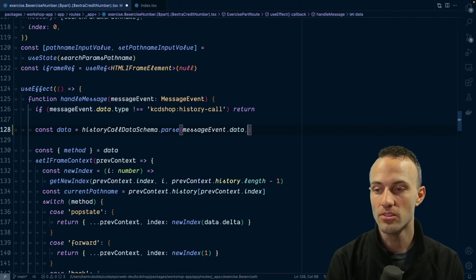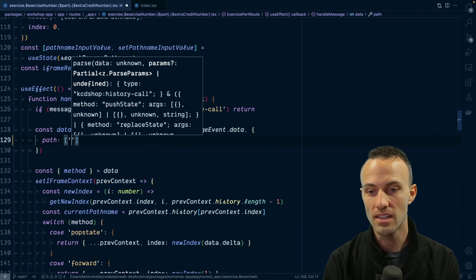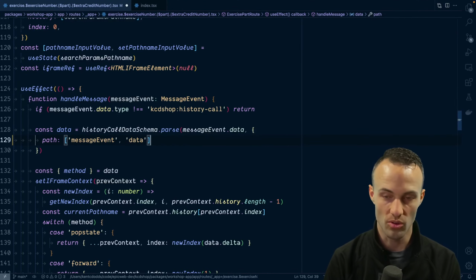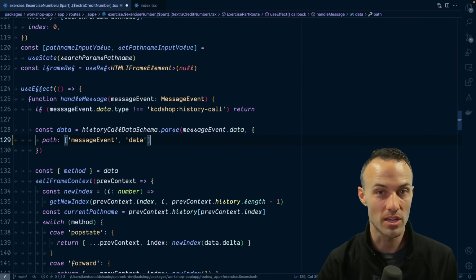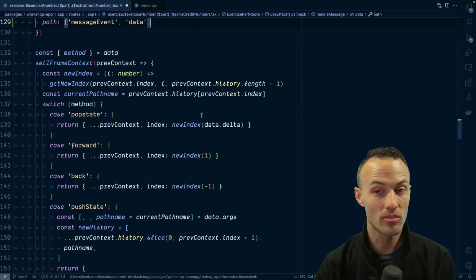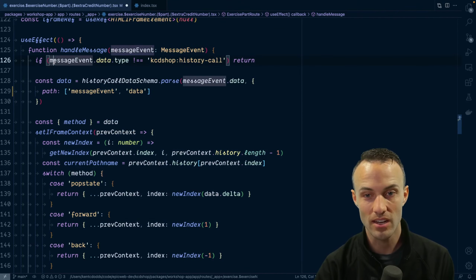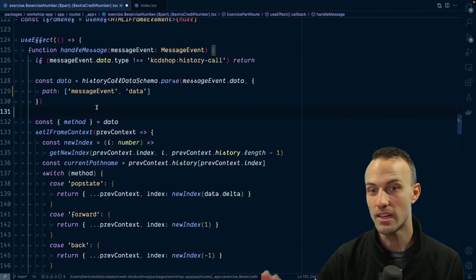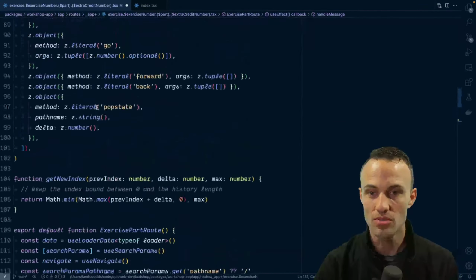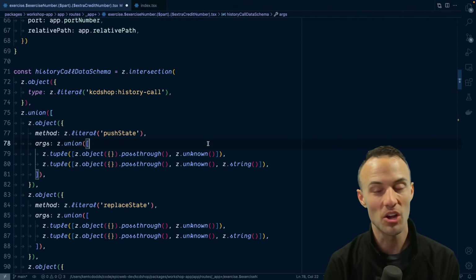And one other thing I'm going to do is actually I'm going to provide a path right here. So if there is an error, I can say, hey, this was on the message event data property. And so if we get an error message, it's a nice error message that explains exactly what the problem was. And now all of my code is type safe, and I know for certain that if we get past this line of code, that we're good to proceed because we got what we expected. And that is thanks to Zod, the amazing schema validation library. I hope that's helpful to you.